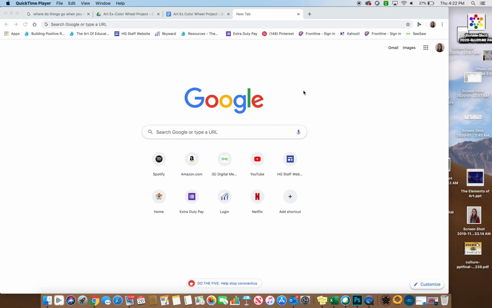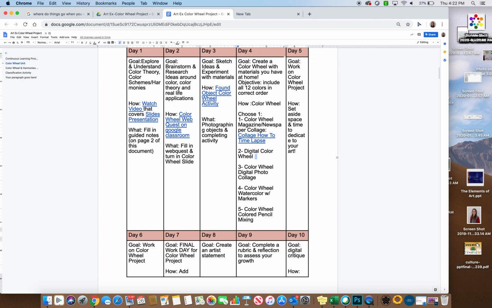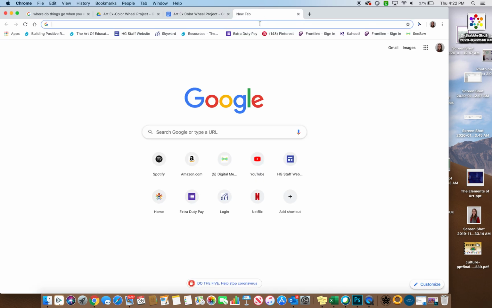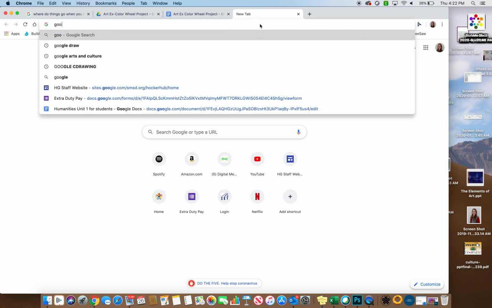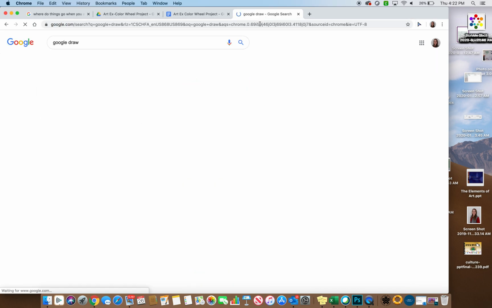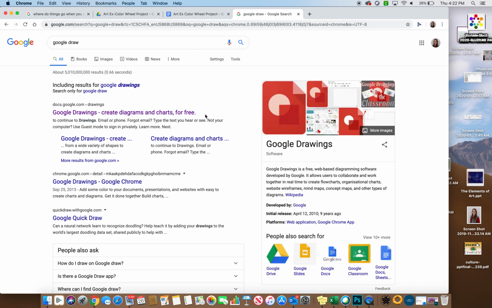Guys, so today I'm going to show you how to make a digital color wheel. For a digital color wheel, what I'm going to use is Google Draw. So I'm going to type in Google Draw and hit search, and it will be the first link that pops up.